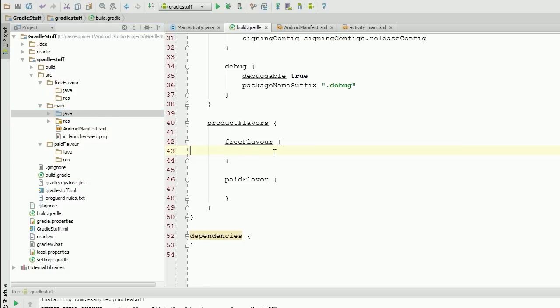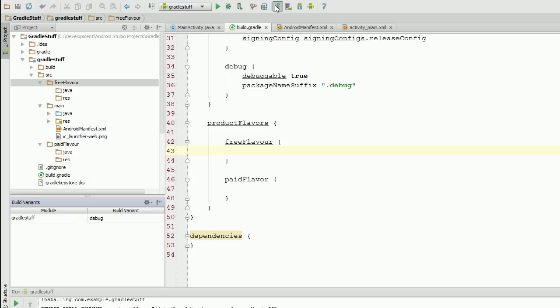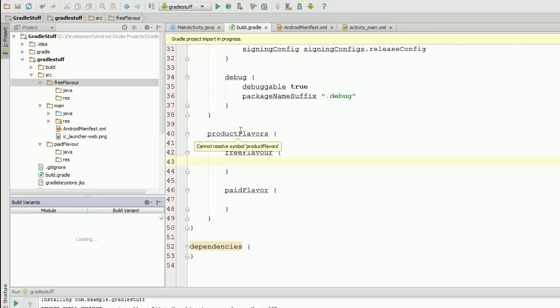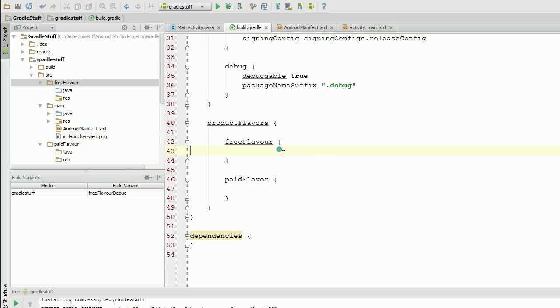So let's go back to our Gradle file. Now that we've set up our flavors, this free flavor will point at that free flavor folder. Let's go back to our build variants and take a look. We need to sync our Gradle file first, just to make sure it works. This makes sure the Gradle file is configured correctly and tells you any errors. Okay, so let's take a look at our build variant. As you can see, some changes have happened. We now have four variants of building we can do: free flavor debug, free flavor release, paid flavor debug, and paid flavor release. So what does this mean?